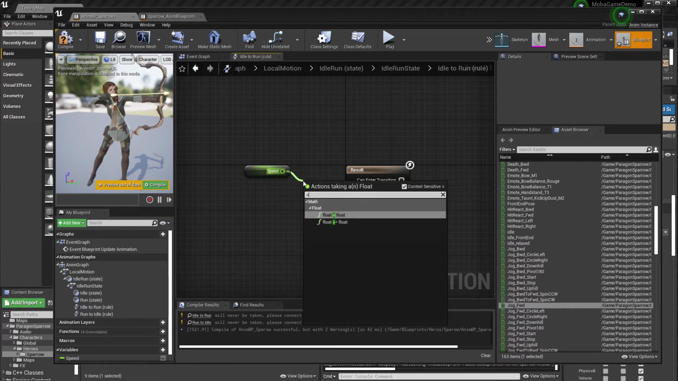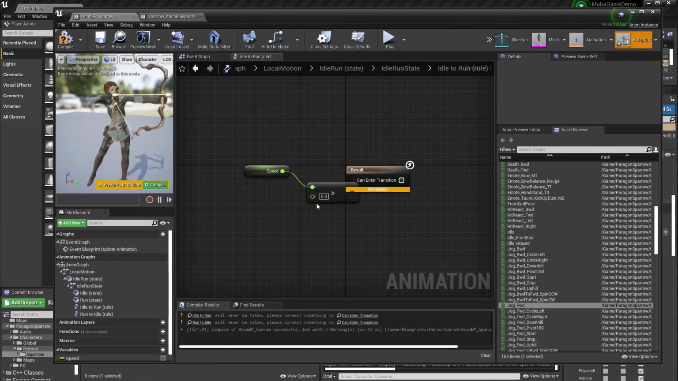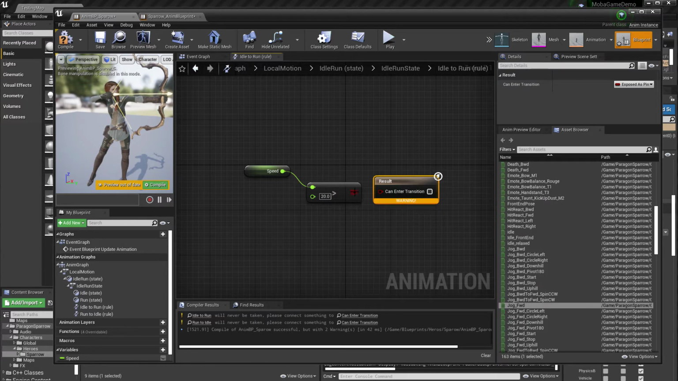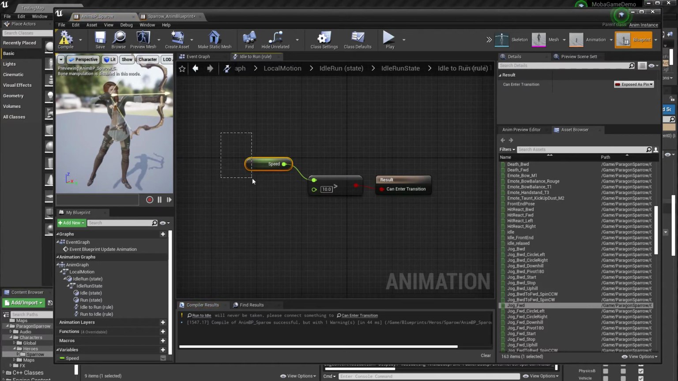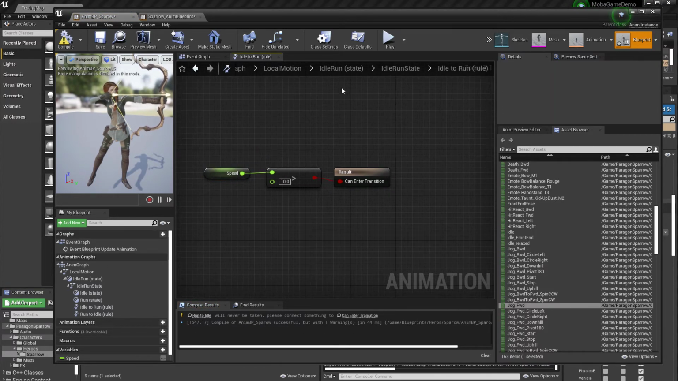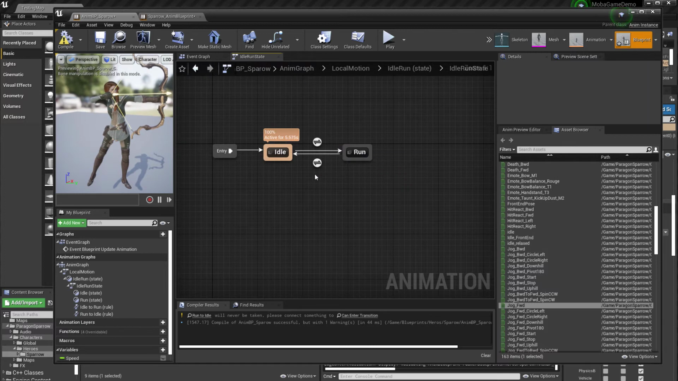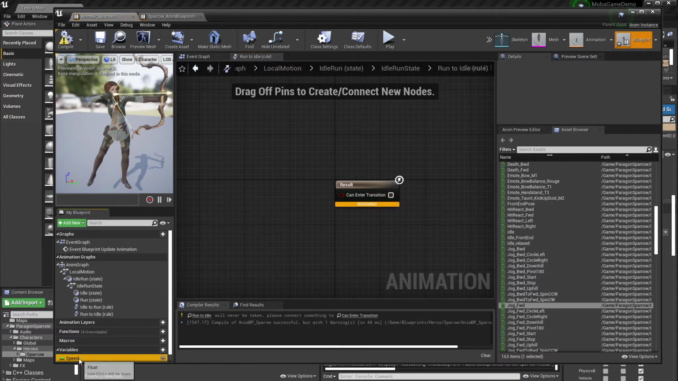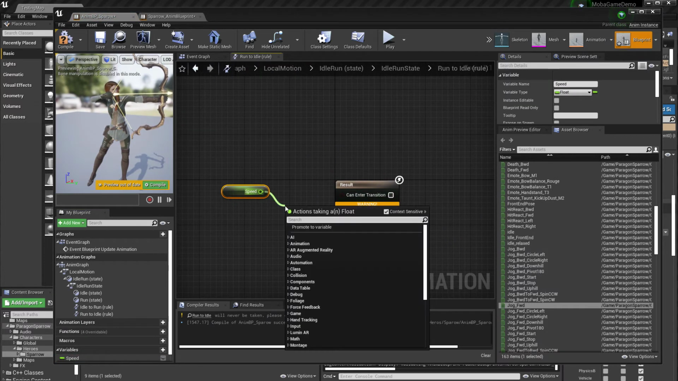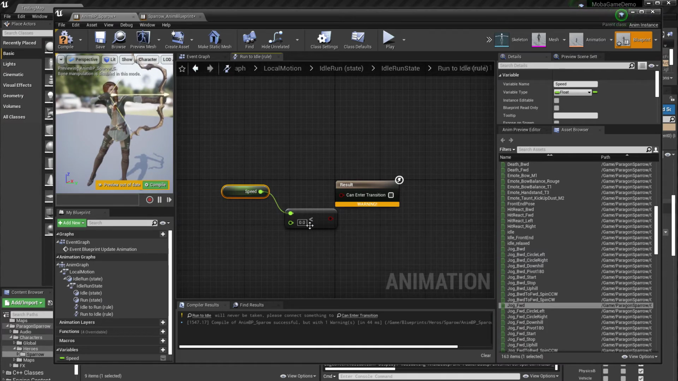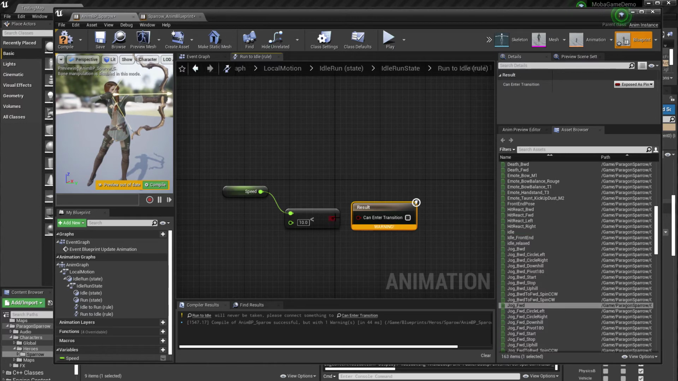So speed is bigger than, let's say, 20. So it's kind of like start to move. I believe that's fast enough, or maybe 10. Right. Then we can enter the transition. And then if the speed is getting smaller than 10, that means we're slowing down. We can enter the transition again.